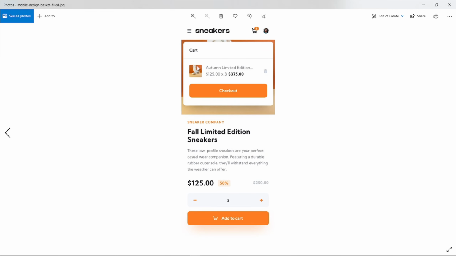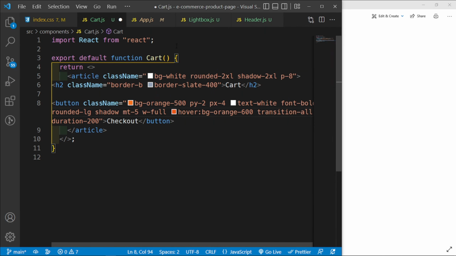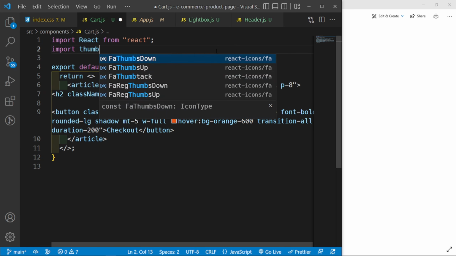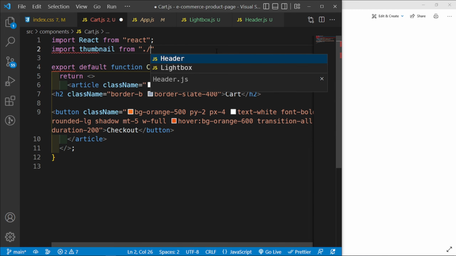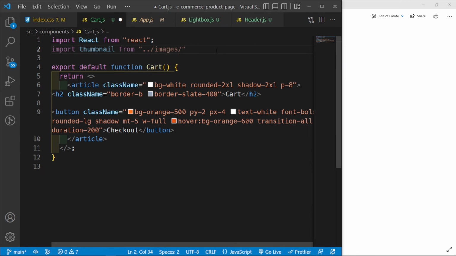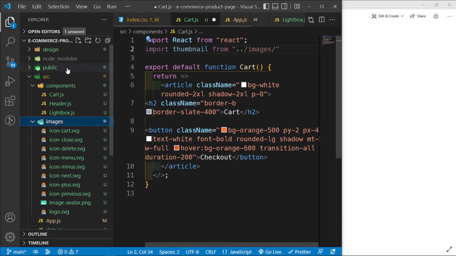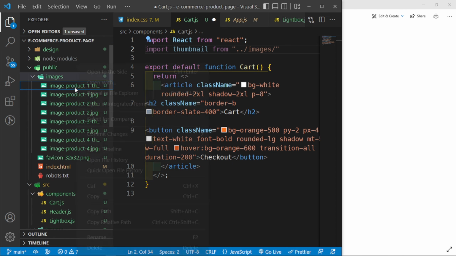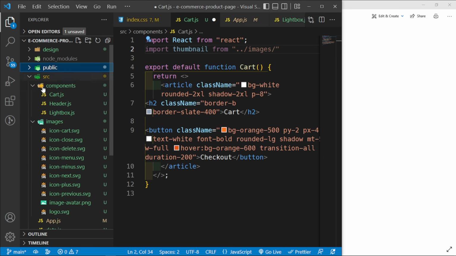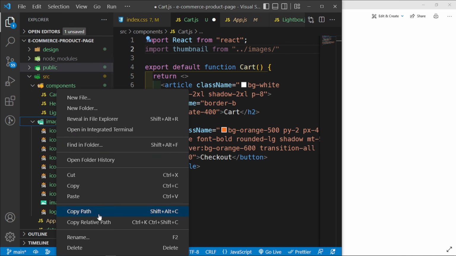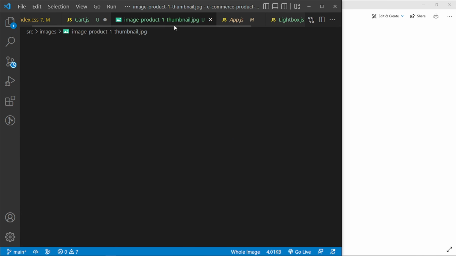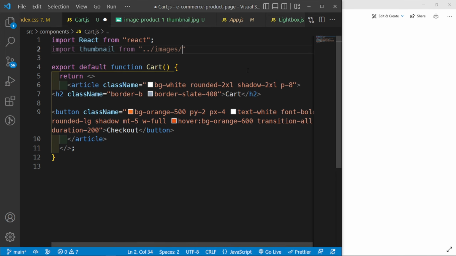We also need to add this image, so thumbnail 1. So let's import thumbnail 1, so import thumbnail from /images, actually, is it even here? It's not here, it is only in the public folder. So let's just copy one of these images. So thumbnail, copy this and paste it inside images here. So image-product-1-thumbnail.jpg.